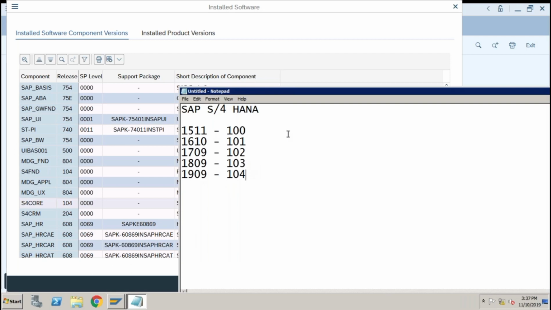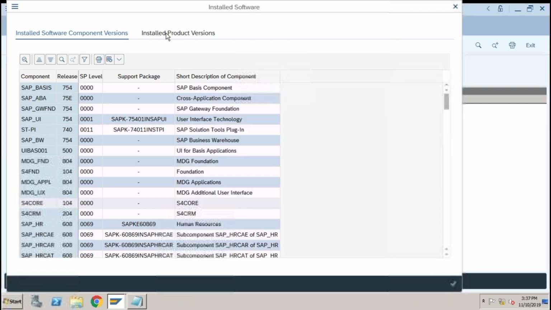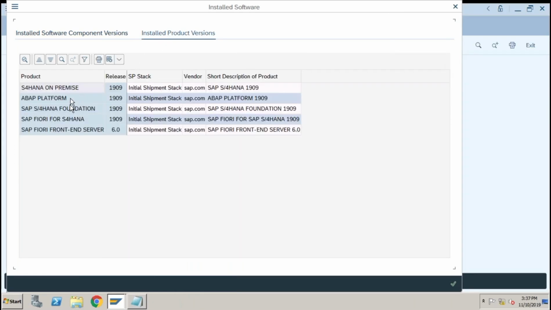Okay, this is one option of checking this. Another one is you can click on this installed product versions. Even here you'll be able to see the different products with their releases. So you can see SAP S/4HANA on-premise 1909. It clearly tells you this is a 1909 system. Apart from the core system, there are some other components which are also installed. We require the ABAP platform and the foundation. These are the technical components which are required in order for the functional processes to work. For example, if you want to work on Fiori, you need SAP Fiori for S/4HANA.